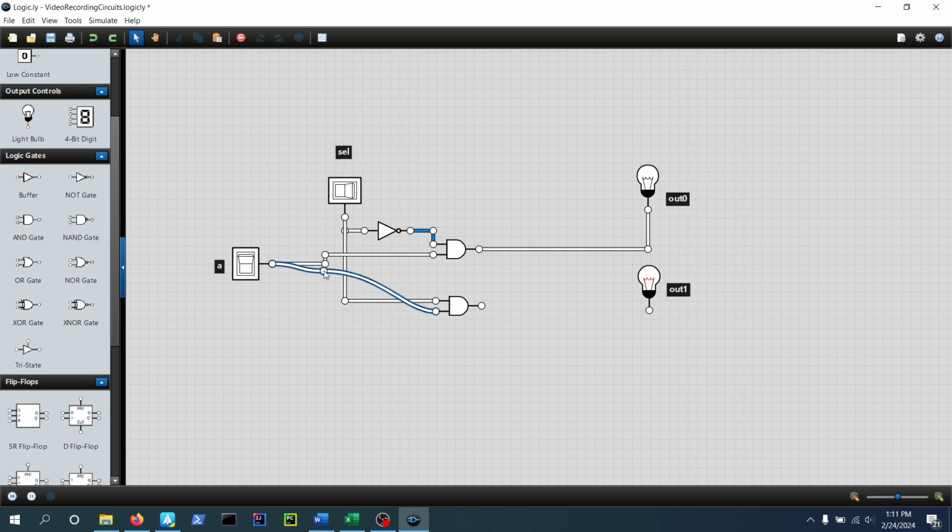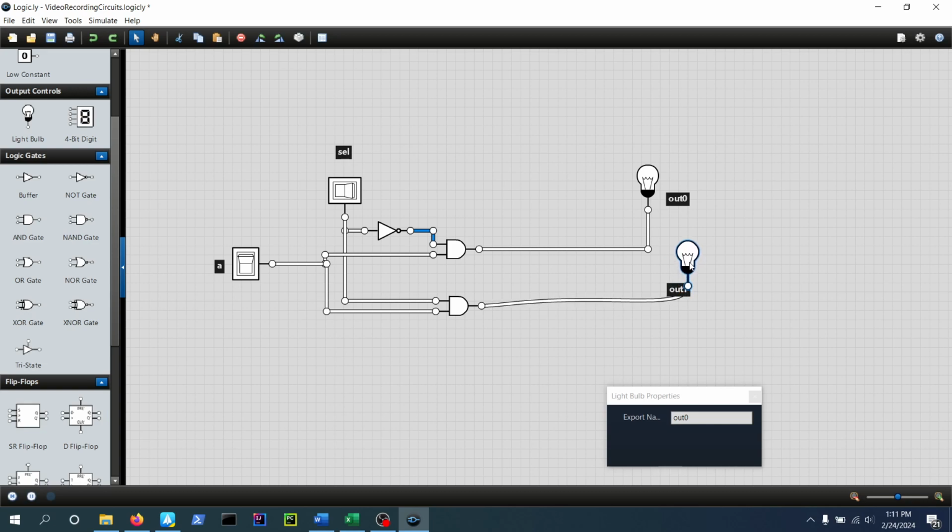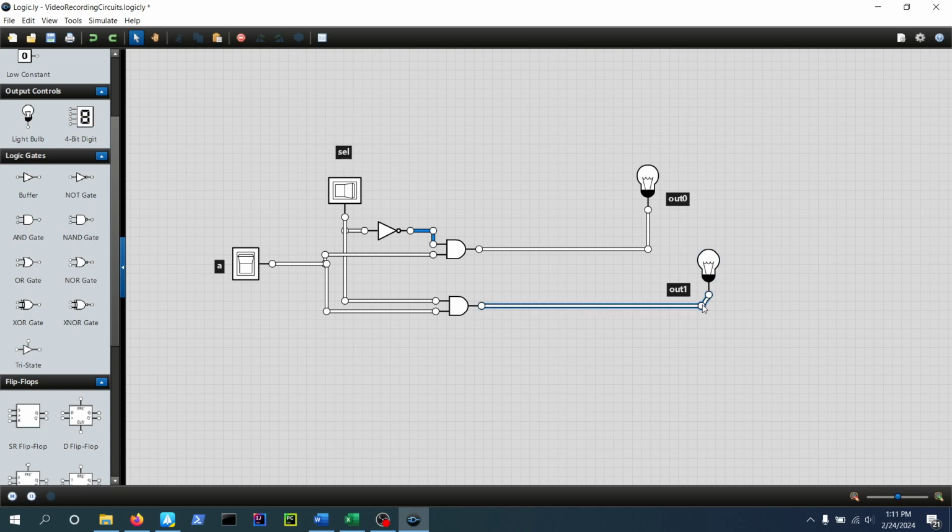I'm going to line A up with the rest of my A's, keep my A circuit on its own little area, and then we'll route this over to out 1. Let me move out 1 over here maybe. There we go. So if select is 0, then A will affect out 0, and out 1 will just be left at 0. If select is 1, then A only affects out 1. So there you go. That's the idea of a demultiplexer: take one input and route it to potentially two different outputs.